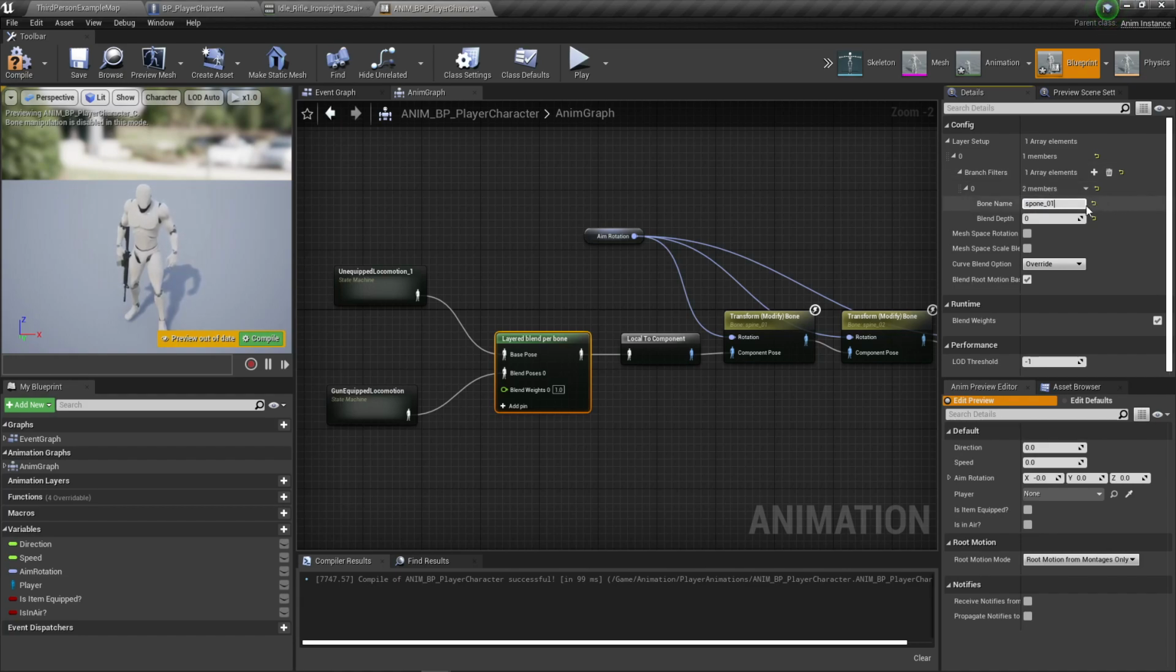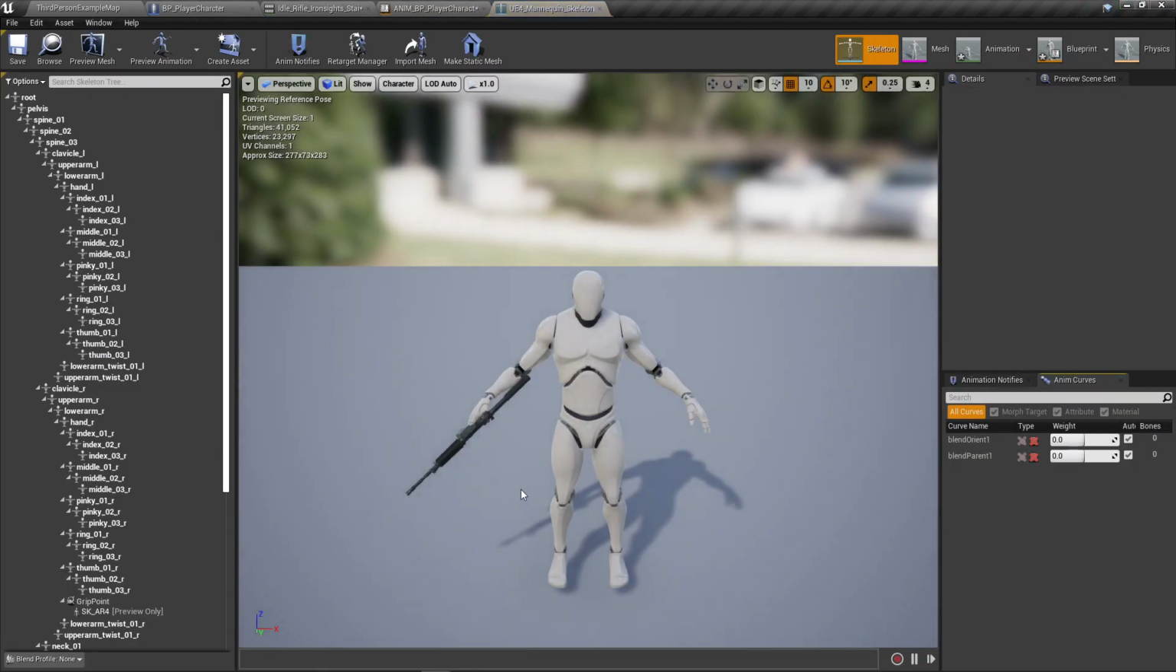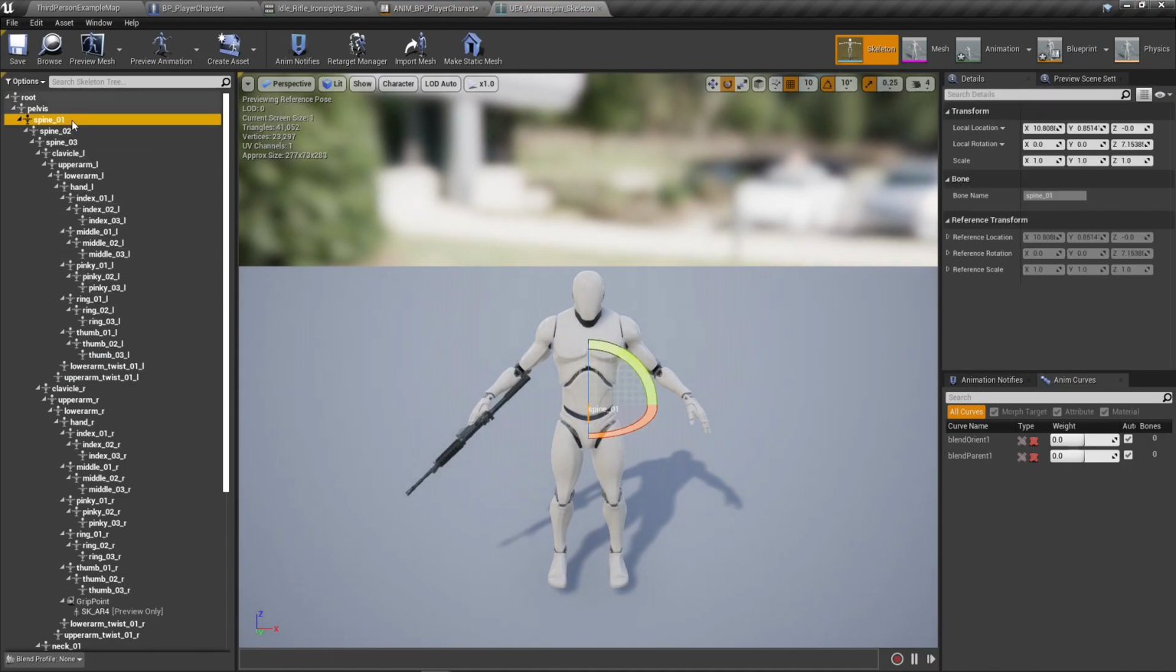But if you don't know what bone you want to pick, if you're not using this skeleton, just go over to your skeleton tab here. It'll open a new tab, and you can find your bones in the hierarchy and click around and see where they are. I highly suggest you play around with this because you may not like the way it looks when I do this. You may not like where it separates. So maybe you want it on bone 2, maybe you want it on bone 3. Nonetheless, this is going to represent the separation in animations.